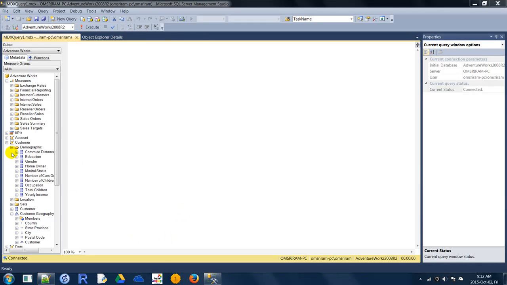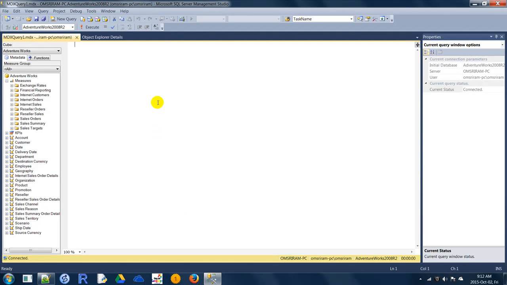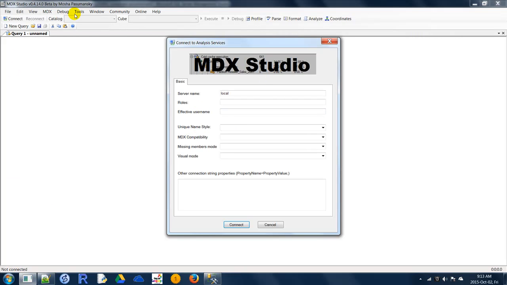So customer dimension we have. So we have another option to work with MDX instead of directly working in MDX SSMS, SQL Server Management Studio. We have another simple studio for MDX. It's the MDX Studio by Mosha.